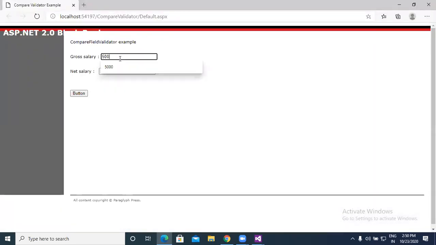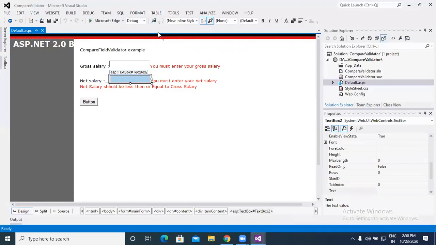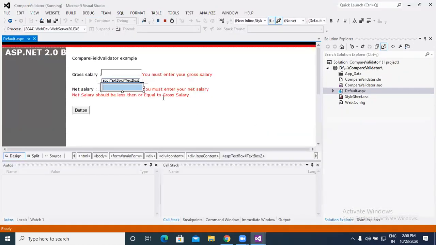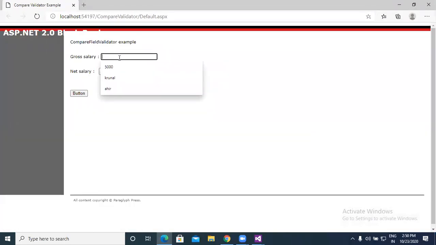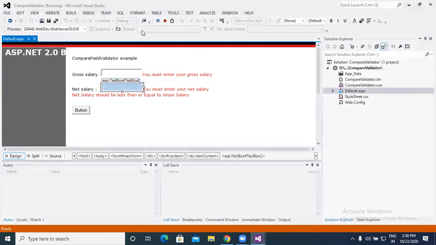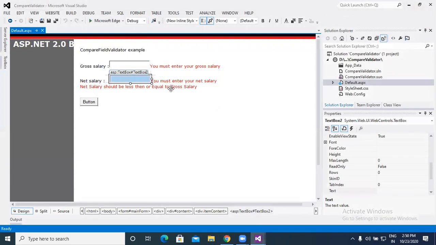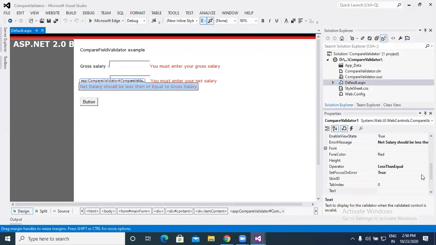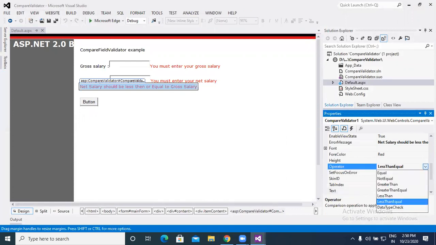So let us check the condition of that particular example. We can put 5500, it is accepting. Right, now let's run the application. We can put 500, now we can put 5000. So net salary should be less than or equal to gross salary. So here we can set compare validator with both tools, and we can apply the operator, that is this one, less than or equal to.